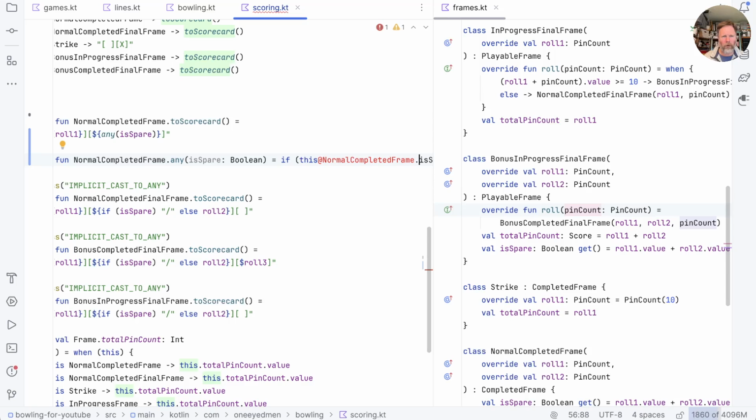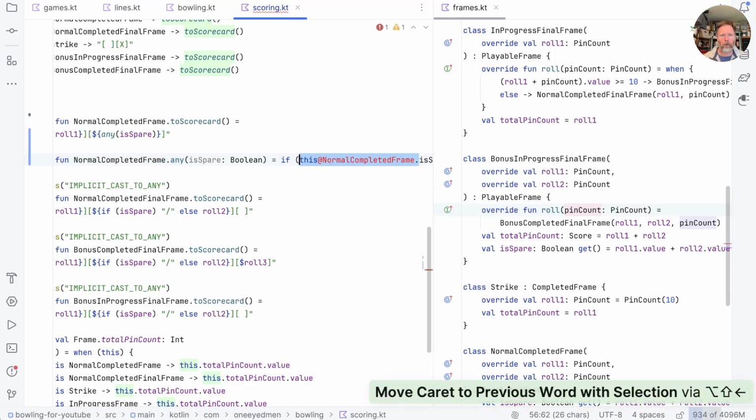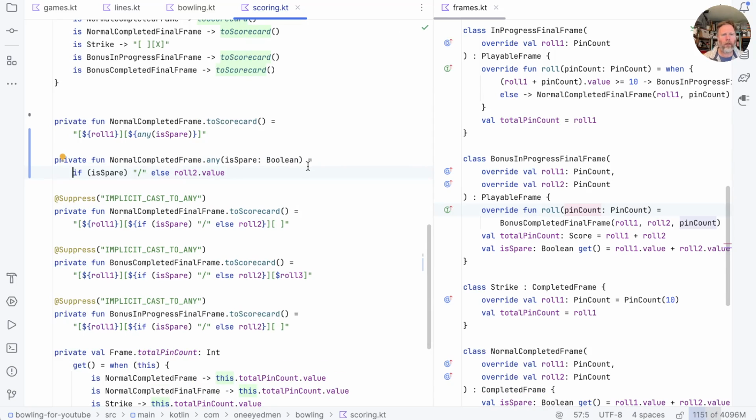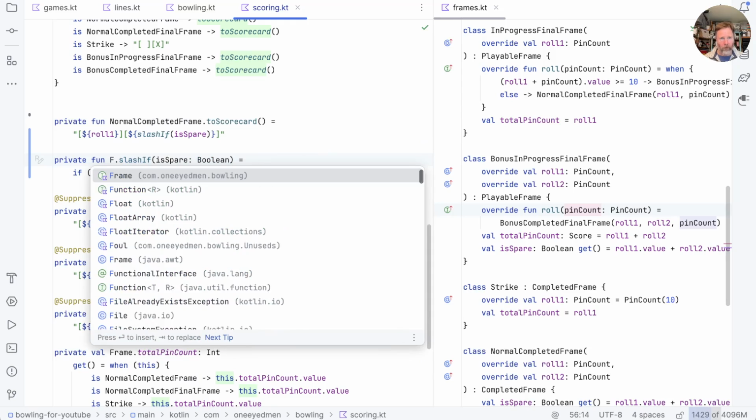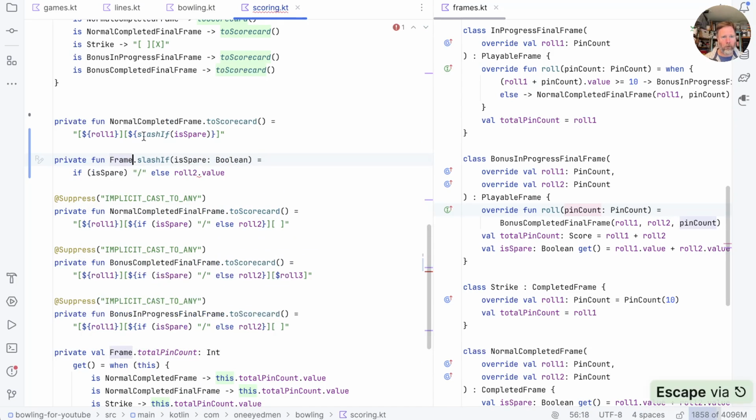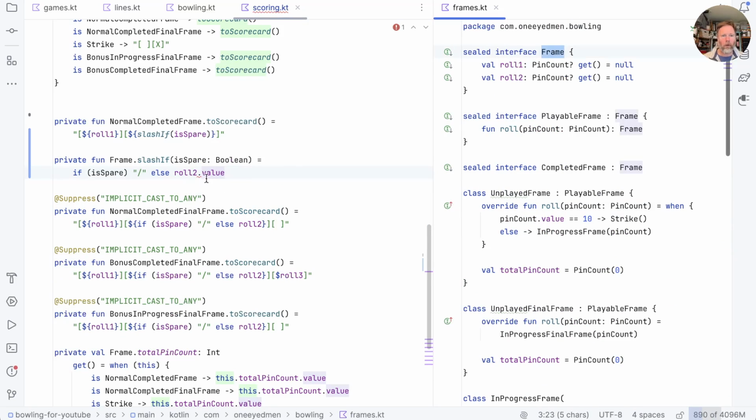Now IntelliJ has messed that refactor up for reasons, so let's get rid of that. And having done that, we'd further like to be able to use this, I think maybe it is /if isSpare, for any frame. So we'd be able to say frame./if, and that way we'd be able to use it in here and here and here and so on. The problem is that in frame, roll 2 may be null. We've moved it up here into frame, but it may still be null. And we don't want this to work on any frame that does have a null roll 2 because they couldn't actually be isSpare. Does that make sense?